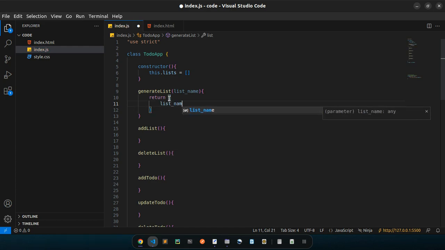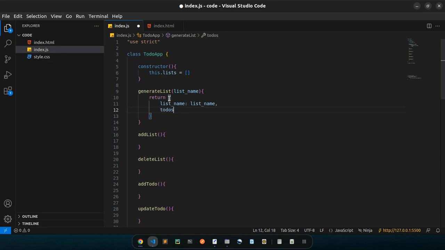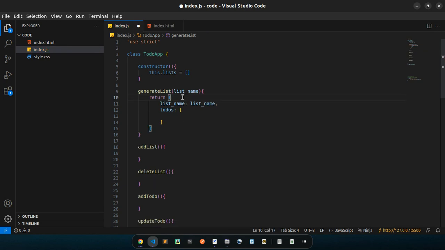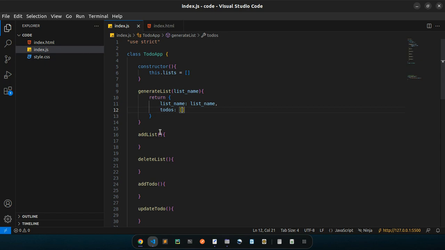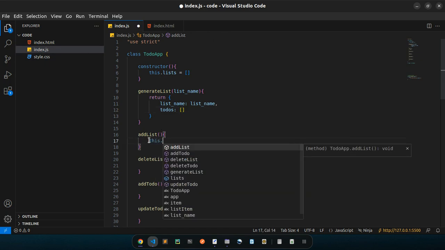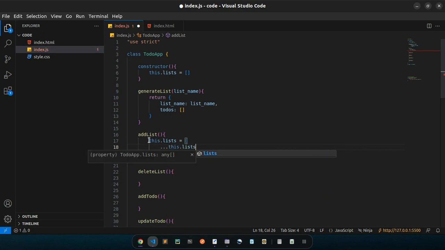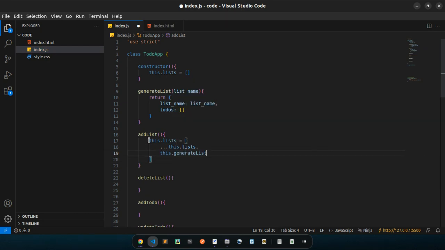Now we are going to use an object here, listName, which is this list name on top there, and todos below here. I'm not going to add an ID here to track each list group. So I'm just going to do todos like that. And for now, the todos are just an empty list. Then when I'm adding a new list, I take this.lists equals, check the previous lists that were there using a spread operator, this.lists, comma, then I'm going to generate a new list with the list name that is going to be passed here. Just that list name.